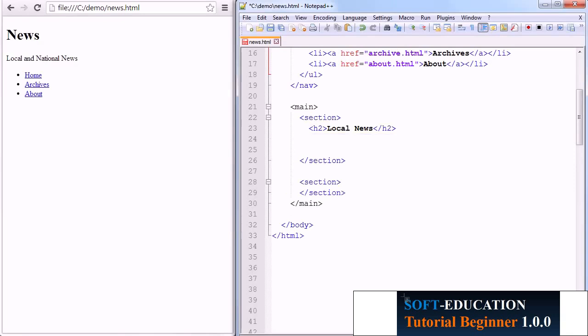Now let's add an article element. An article element is used for a complete or self-contained composition. So independent content that can stand all on its own is suitable to be put into an article element. We're using it for a self-contained news story.